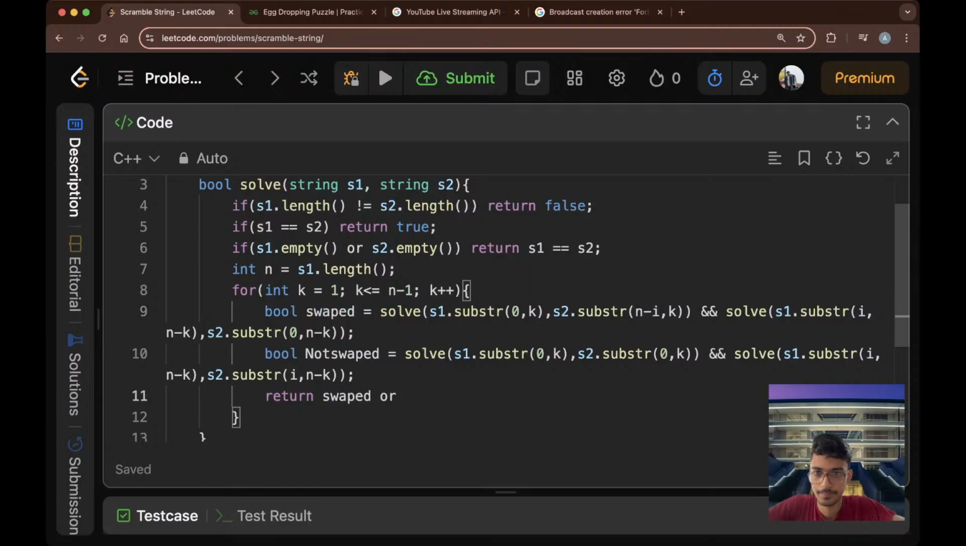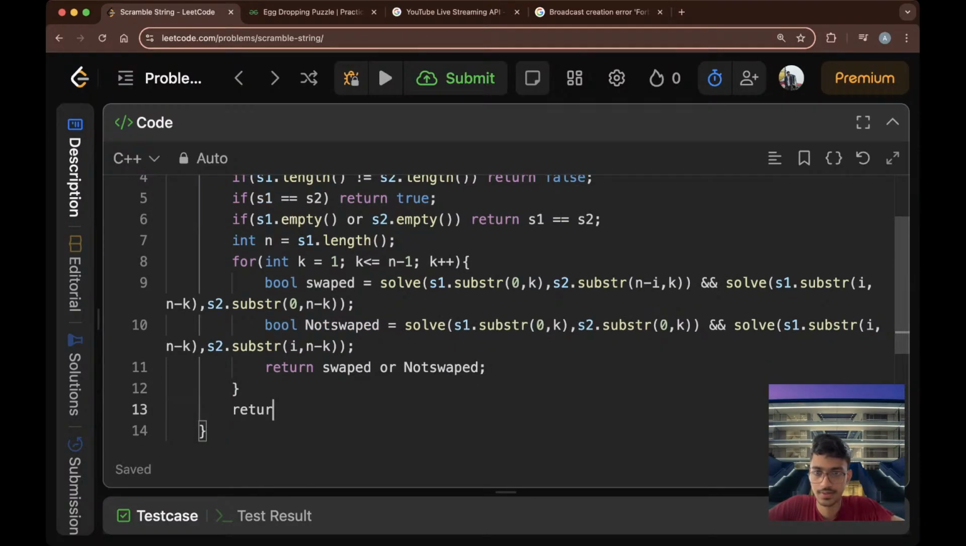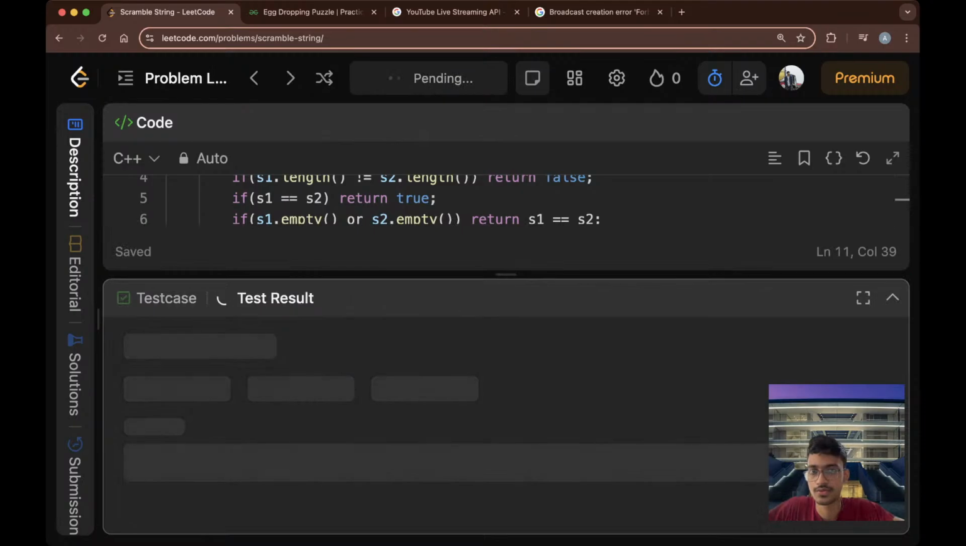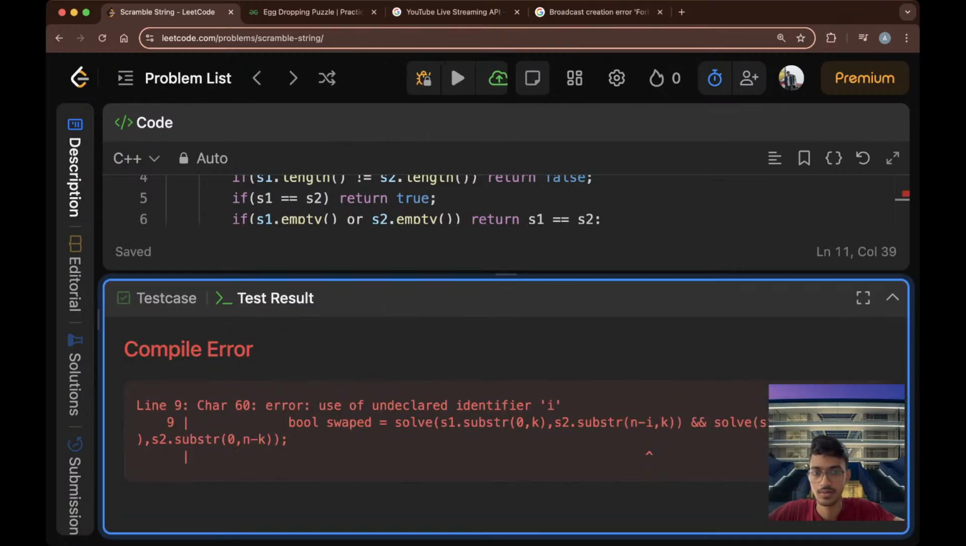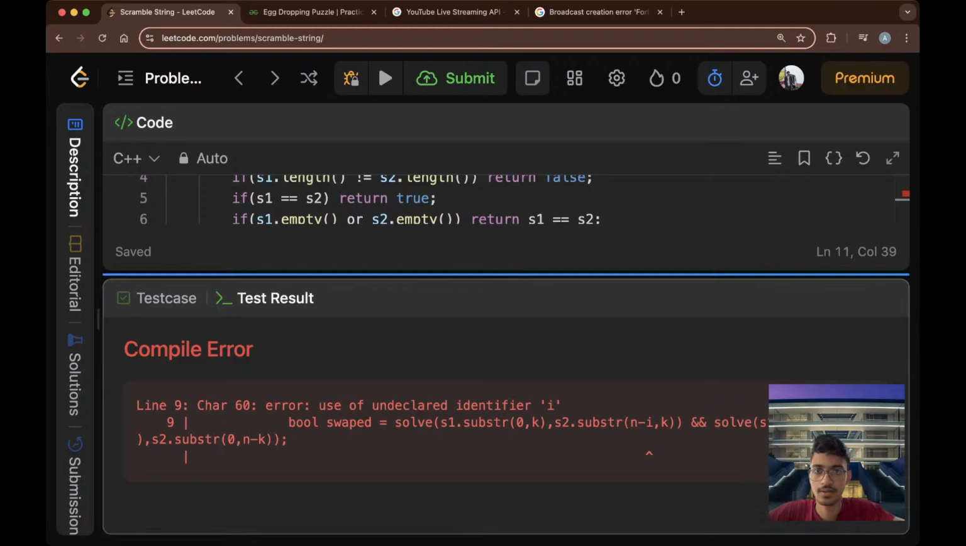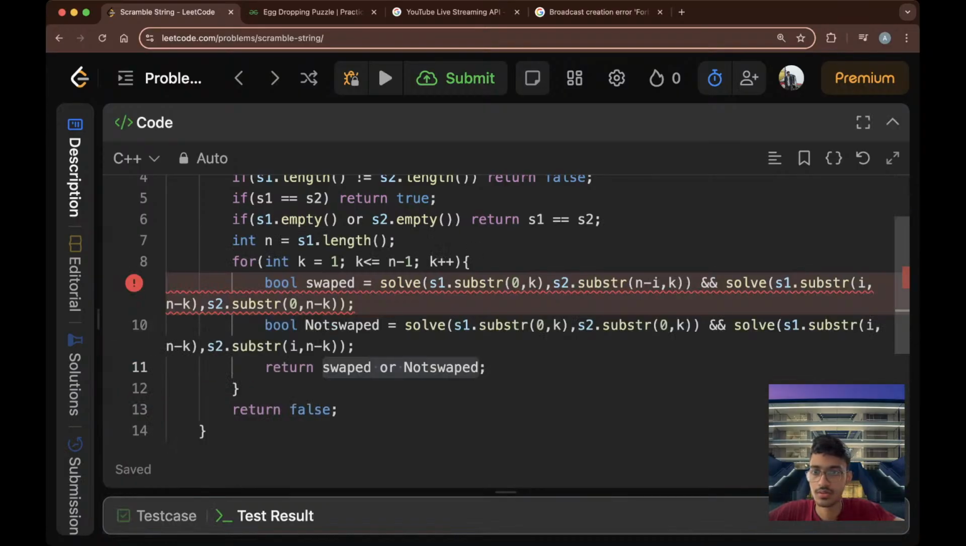Or else if it is not, then return false. If we have not found it, it is not scrambled. Either of them is scrambled. So it is a recursive way of solving. Okay, undeclared identifier I, where is I? Okay, n minus, I think k obviously.